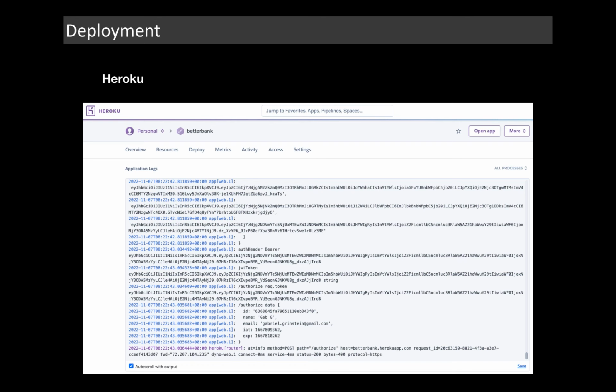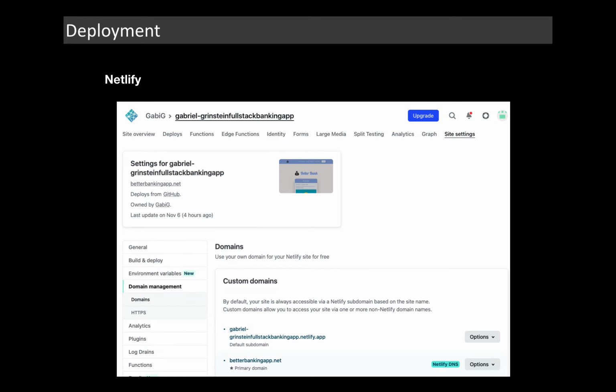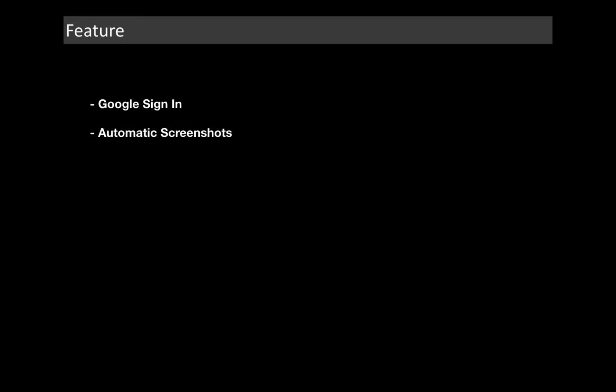Some things that did go well was finally getting it working in production on Heroku. Here are some logs and my Netlify dashboard. Some extra features I added in the application were, as I've said, Google Sign-In and automatic screenshots for deposits and withdrawals.